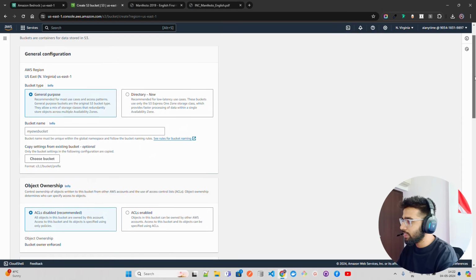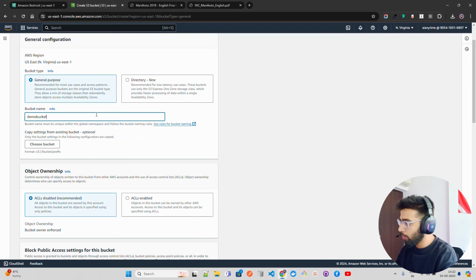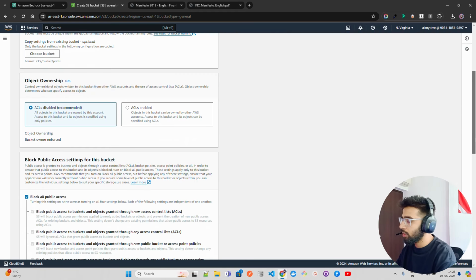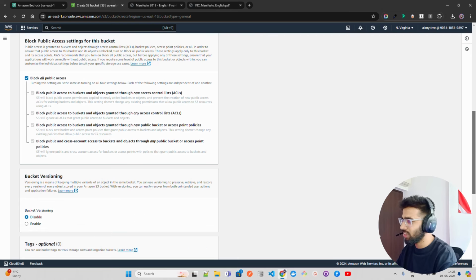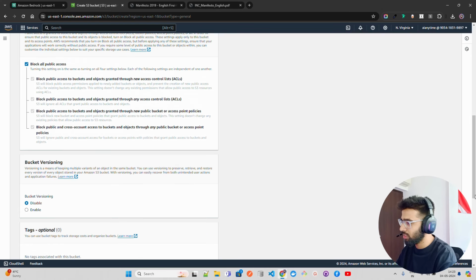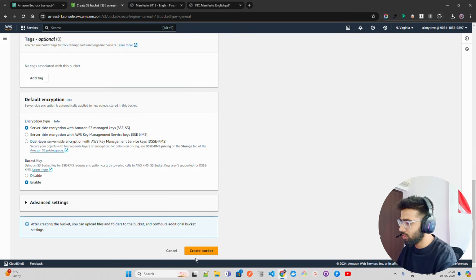Once you see this, it's gonna ask me bucket type. I'm gonna keep this general purpose, and I'm going to say demo bucket probably. And always remember, guys, S3 is global, so you have to keep this in mind. I'm gonna call it demo AI anytime. This is what I wanna call. All this looks good, and I'm going to block all public access. This is fine. Let's block all public access. This is good.